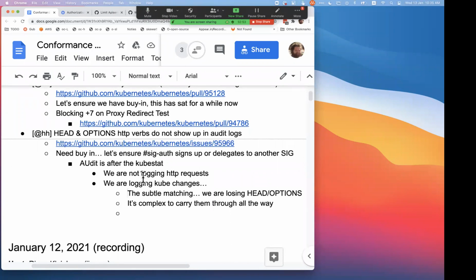Yeah, this is a thorny one. I can understand why people are reluctant. It's extra work for something that is kind of specific. Yeah, I don't have a strong opinion right now.